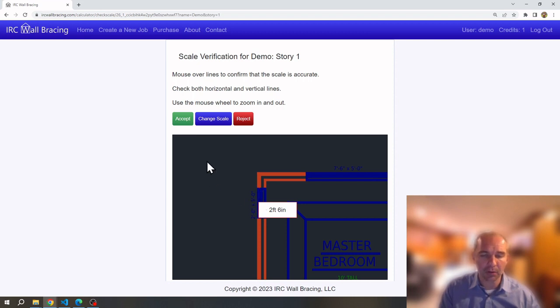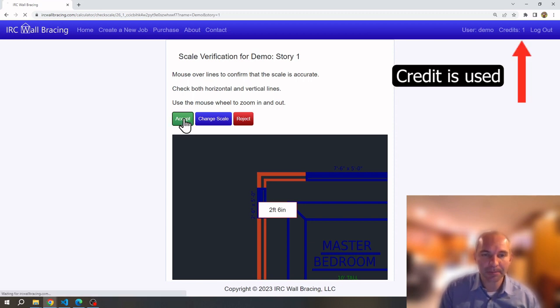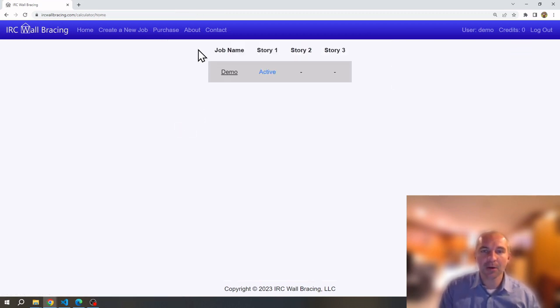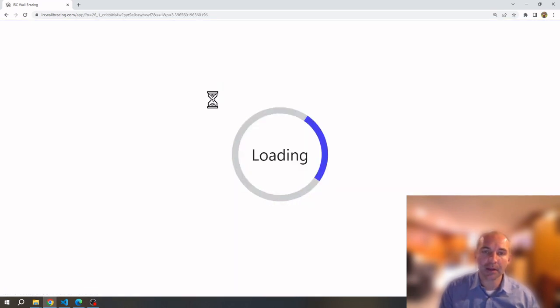If the scale and the drawing look good, accept. If you need to change the scale here, reject will delete your file and you can upload a new one. This looks good, so I'll choose accept. And now my floor plan is active. When I click on this link, I'm taken to the calculator.